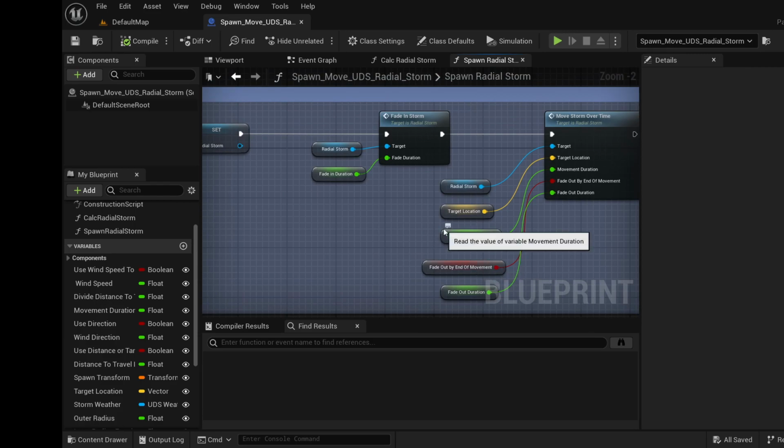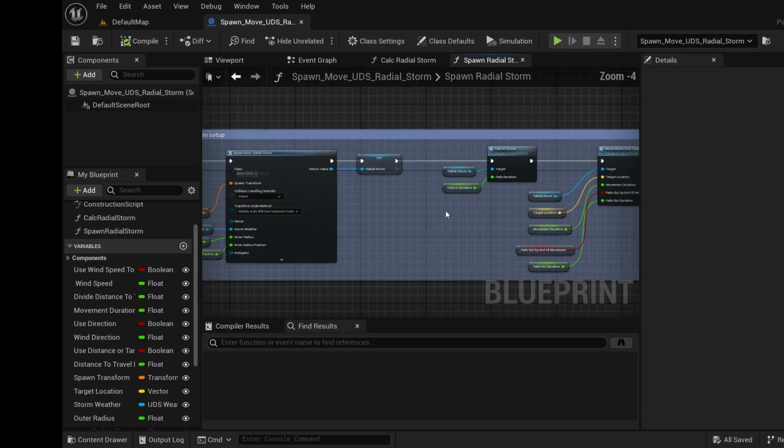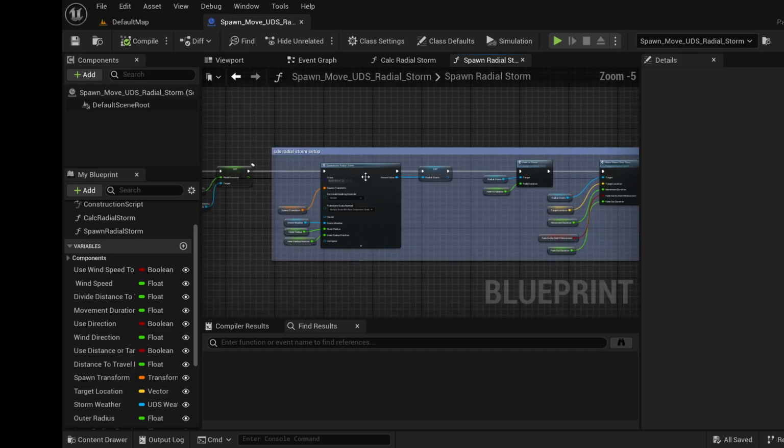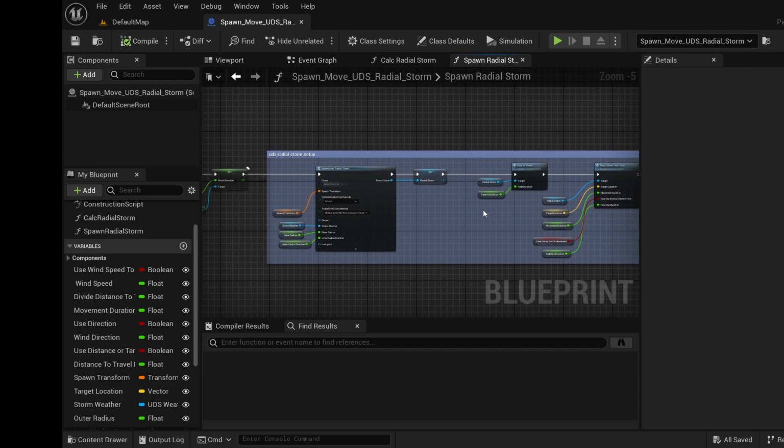The movement duration is how fast it's going to travel between your start location, your spawn location, and your target location. The longer the movement duration, the slower the storm's going to travel. The shorter, the faster. In a lot of cases, like if you have a trigger box and your storm's always going to start at location this and end at location that, moving at a set speed, then just use this directly. You don't even need a blueprint. In your blueprint, you just call this and spawn it, and everything gets done.